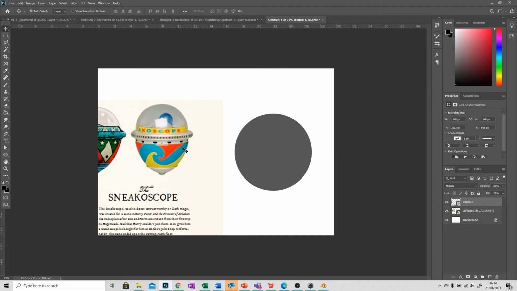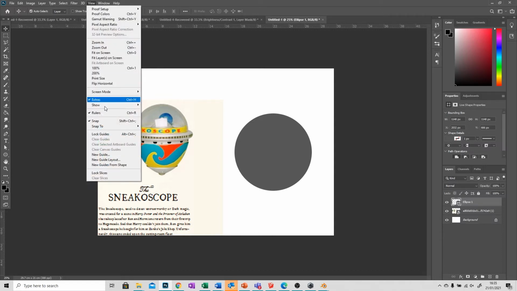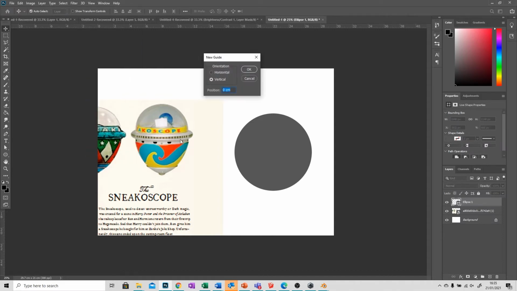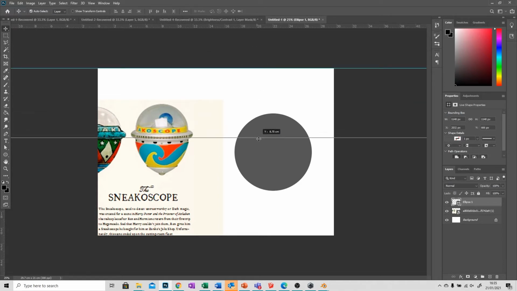Right. The Sneakoscope isn't a perfect circle though. I've got a slightly pointed bottom to this. So what I'm going to do is chop off the bottom half of this circle and stretch it out. To help me, I'm going to insert a guide halfway on the page. To do that, I go to View at the top of my screen. I'm going to type New Guide, Horizontal, click OK, and I'm going to drag it down. And you can see that it snaps. It's quite subtle, but it snaps when it gets to the center.